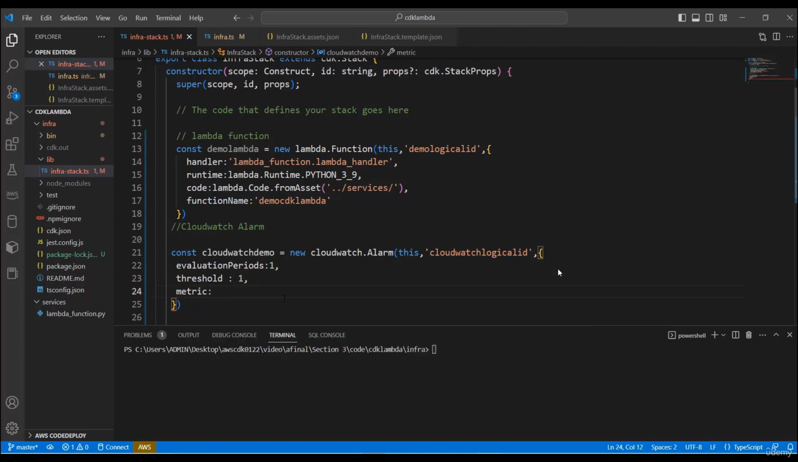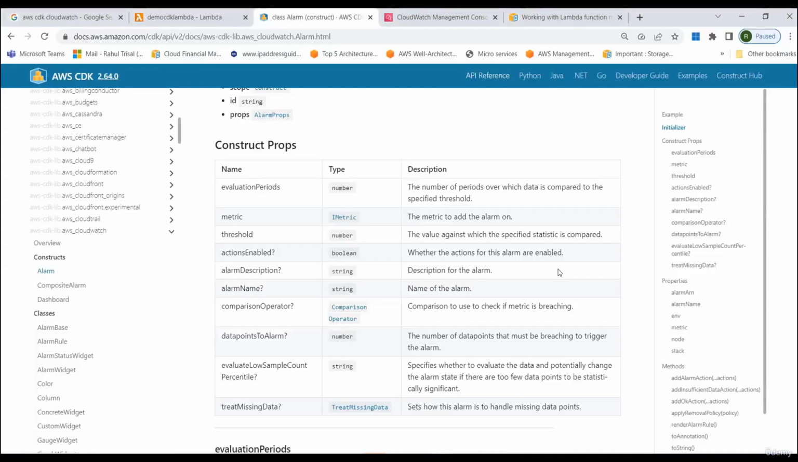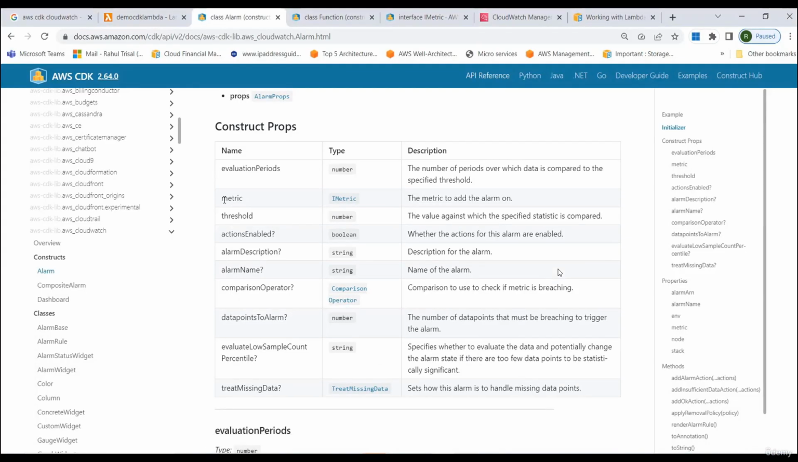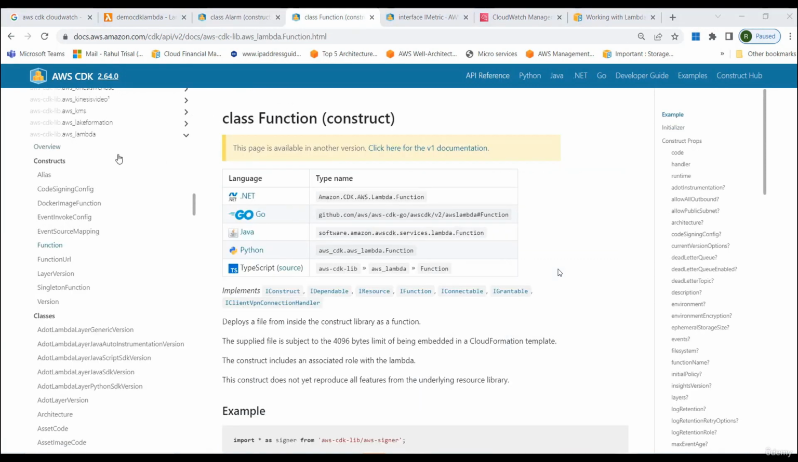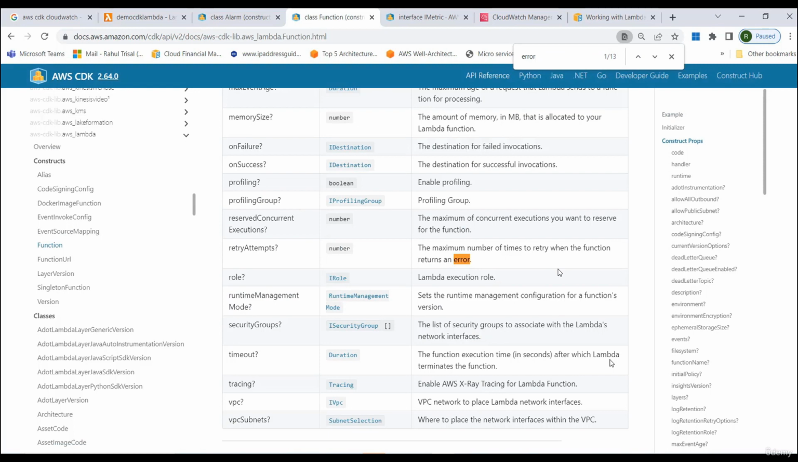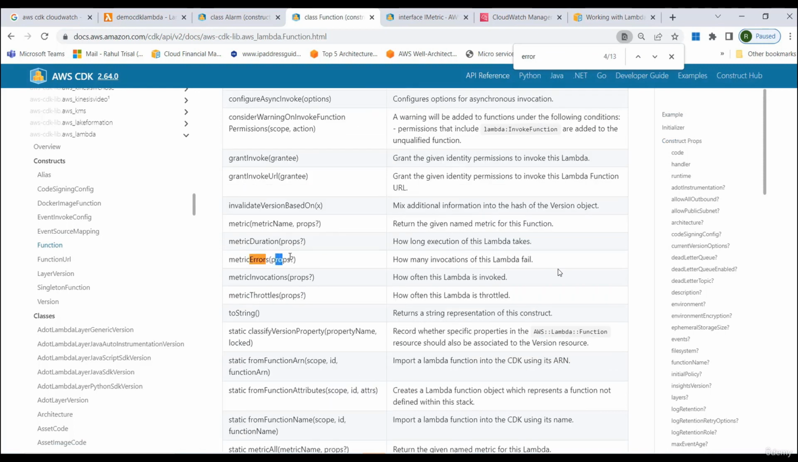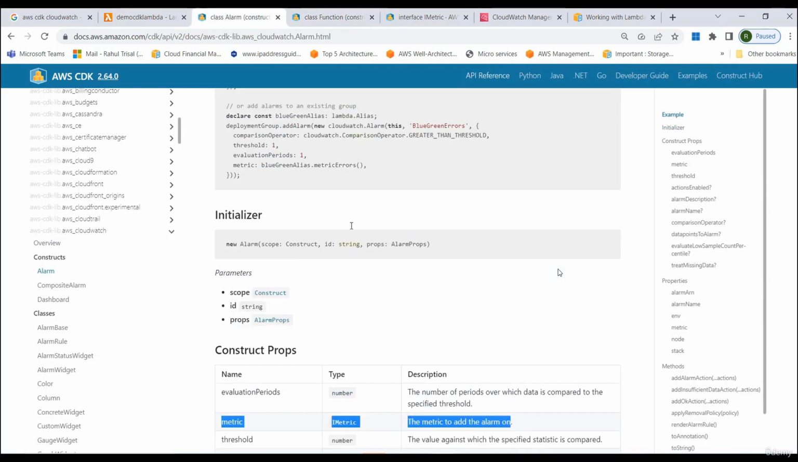So now let's take a look at how we need to define this. Okay, if you can see at this metric error, so what we'll have to do is, this is a metric related to the lambda function. So if I go to the lambda documentation, you can see here, and then go to this function construct. If I search errors, you can see the metric error is here. How many invocations of this lambda fail? So this is what we have to use, and you can see there's an example as well.